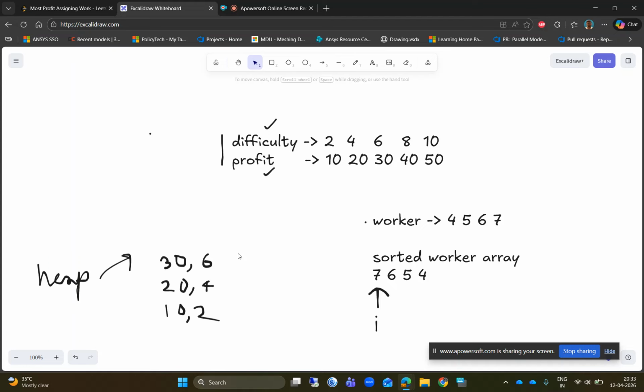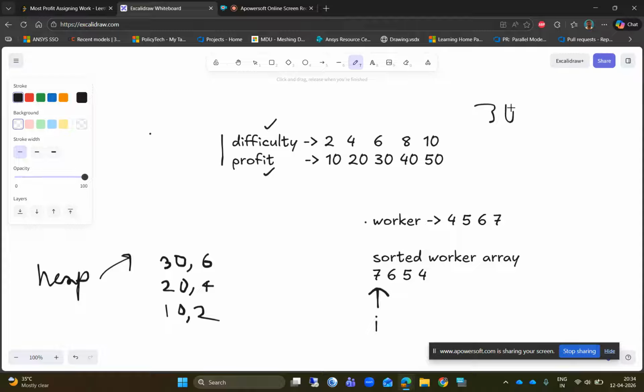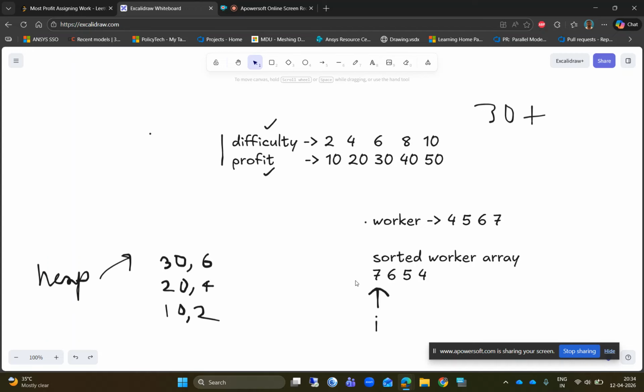So the answer is we have to return the cumulative maximum profit, or the maximum profit of all the workers that we can get by assigning using the constraints given in the problem. So okay, we can take this particular job for this worker. So this worker will be able to get a profit of 30. So let's put that here. So 30 plus in our cumulative profit, right? And then we'll move the pointer forward. We already solved for this, so let me move this forward.